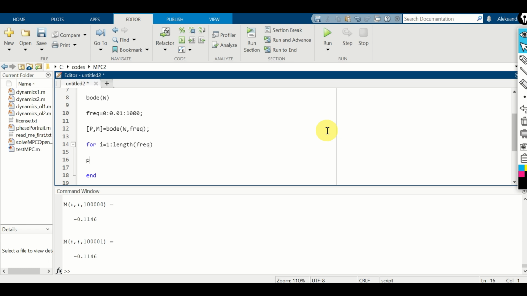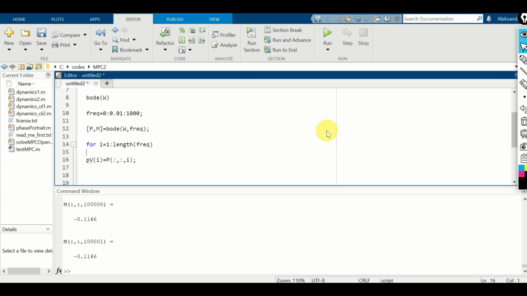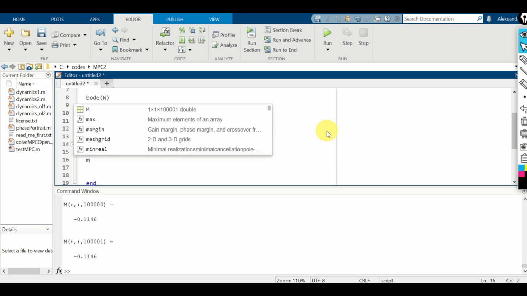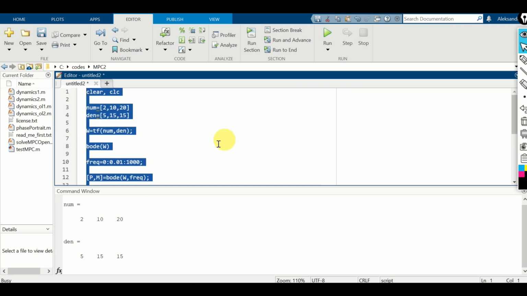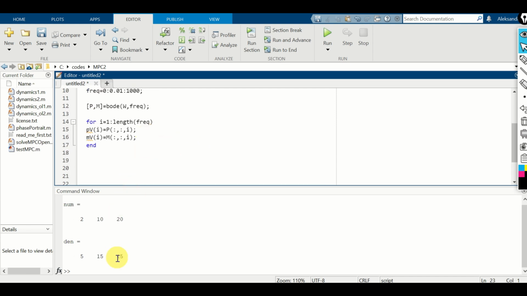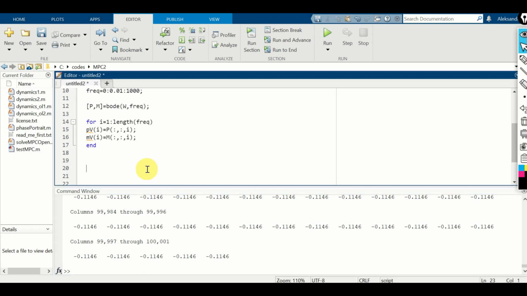Inside of this for loop, I will define PV vector that will store the values of the phase, and its ith entry is equal to P of everything, comma, everything, comma, i. The same thing we do for the magnitude. We do MV, the magnitude vector, of i is actually the magnitude M of everything, comma, everything, comma, i, and that's it. Okay, let's run this and let's see the results. Now let's see PV, here it is, and let's see MV, here it is. Perfect.